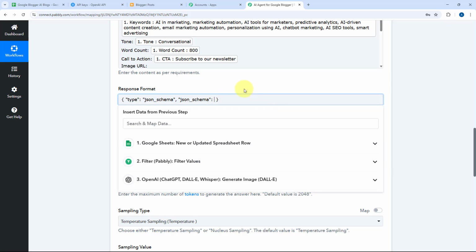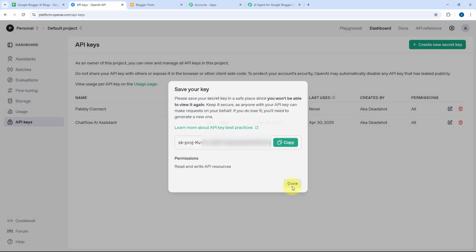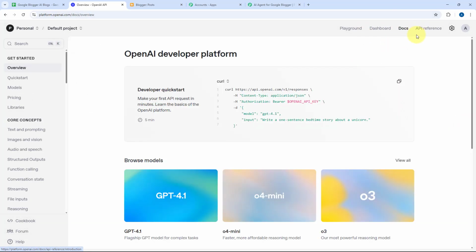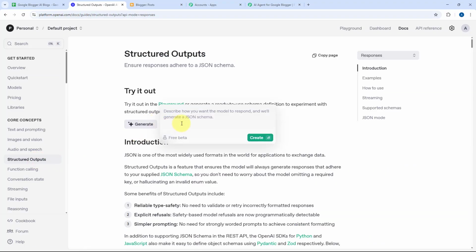Now you must be thinking, what is the JSON schema and how can you create this kind of JSON schema all by yourself. So don't worry, if you're not familiar with JSON, you don't have to write the JSON schema all by yourself. OpenAI already has a tool using which you can generate the JSON schema. All you have to do is just describe what kind of response you want from OpenAI. Now to generate the JSON schema, just go to your OpenAI account and here just go to the docs section. After coming to docs, from the left sidebar, go to the structured output section and click on this generate button. And here in this pop-up window, just describe and explain what kind of response you want.